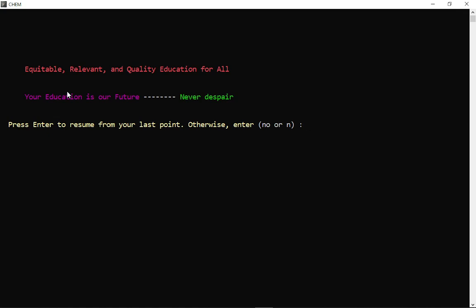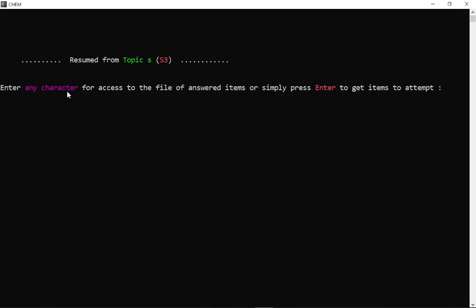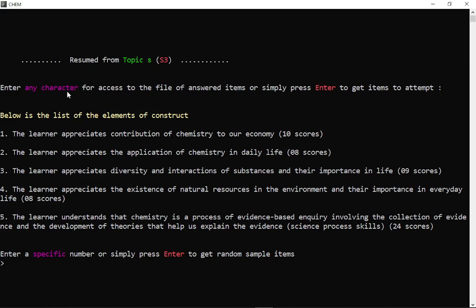So I'm going to resume, and when I resume I will come to my sample items. If I'm really interested in that file that usually has trusted items that have been answered, I'll press any character on my keyboard followed by the enter key to get that file. It's usually a Word document and you can edit and do whatever you want with it. But if I'm interested in, say, items from a certain element of construct, I'll just press enter.